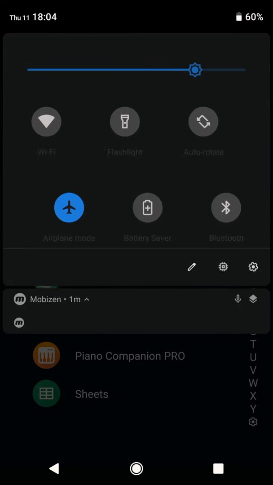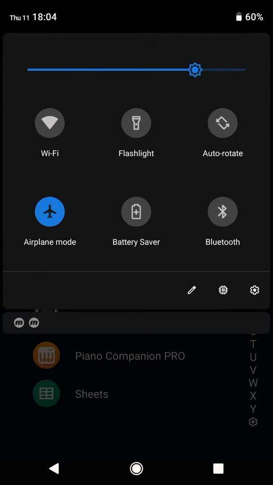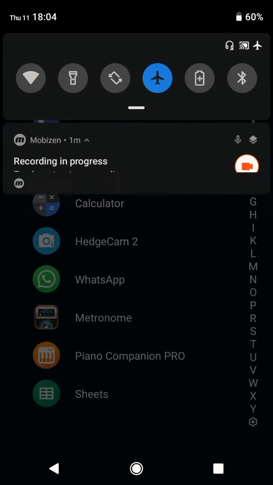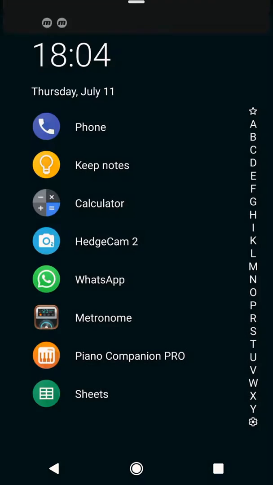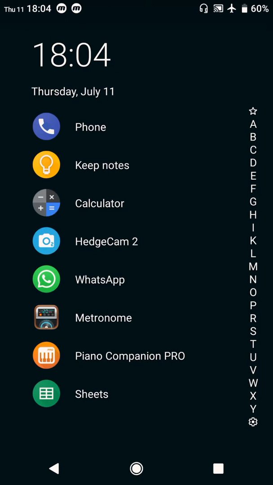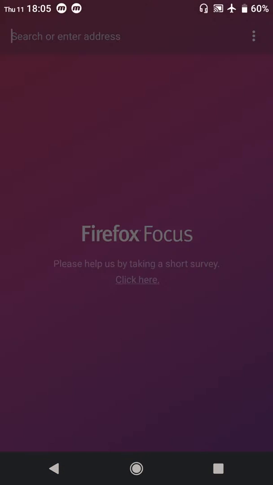I can control which icons are shown in the status bar. For example, I have my headset on at the moment. I can toggle that icon off even if I plug in my headphones, so I can have more space and control what is shown on the status bar.